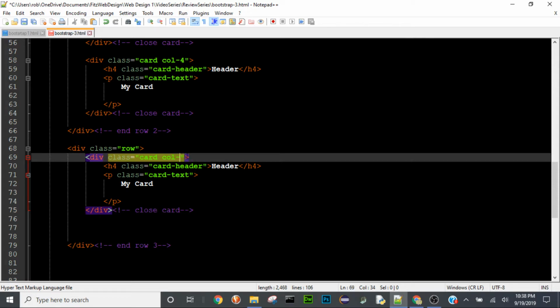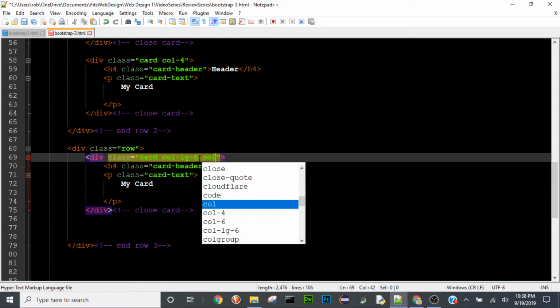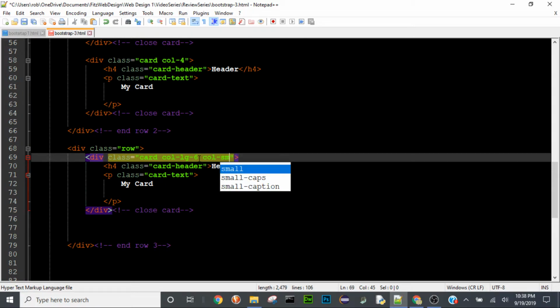and what we're going to do is we're going to say that this one is in the larger screen size. col-lg-6 is going to take up 6, but col-sm-12. So on the smaller screen size, it will take up the entire screen. On the larger, it will then take up 6. So let's see if we can make this work here.